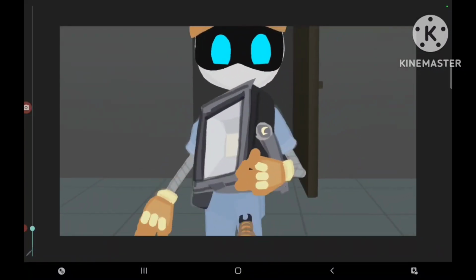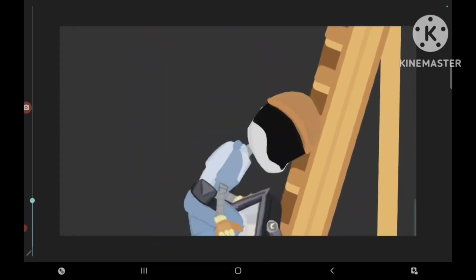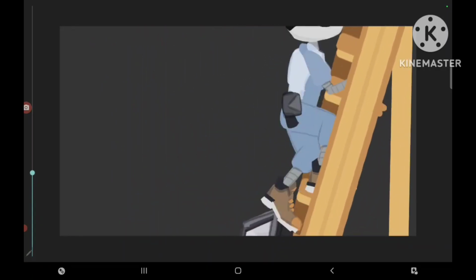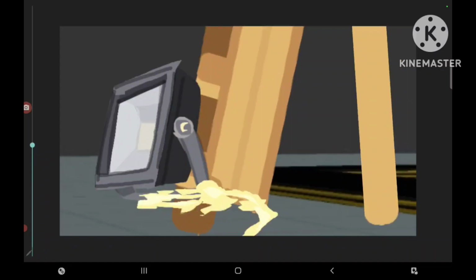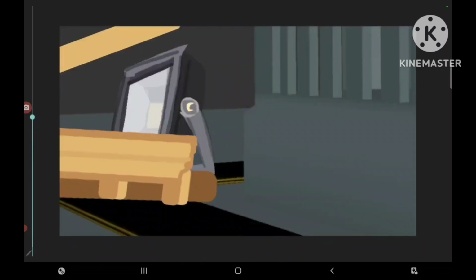Okay, so now that the models are done, I can start animating. And yeah, this is what the animation originally looks like. It's basically the storyboard, but less ugly.